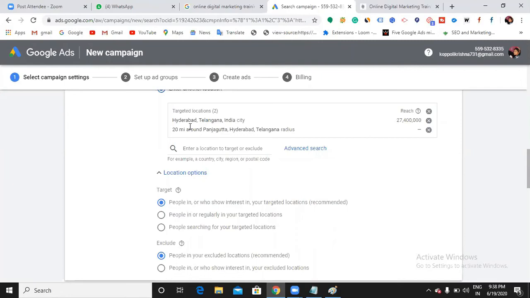Whereas I haven't targeted your location, Prabhu, but if you search with my specific location, that means you are showing some interest in my specific location. Why? Because you are searching with a keyword called Hyderabad, right? So that means my ad appears to you also. Because of this option, people in or who show interest in your targeted location. My ad appears for the person who stays in my location, also for the person who shows interest in my location also. Got it?